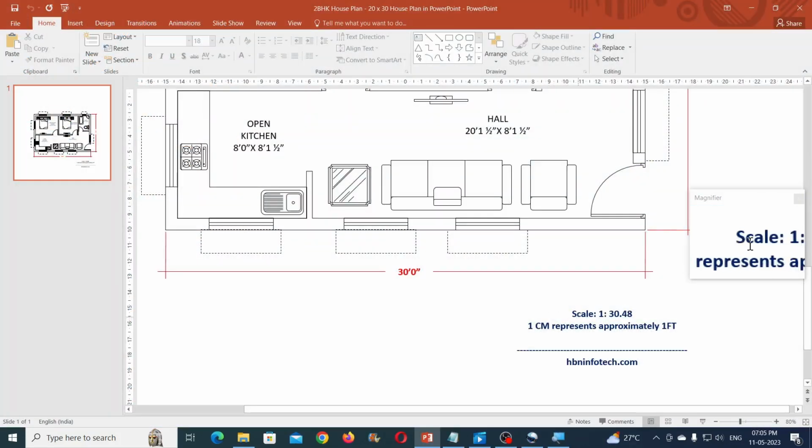Now, before we do the second setting, let us understand the scaling concept and let us see how it can be implemented in Microsoft PowerPoint. The scaling method used in this project is called map scaling method. According to this method, 1 unit on the plan represents 1 unit of the real world size. For example, in this house plan, 1 centimeter represents 1 feet of real world size.